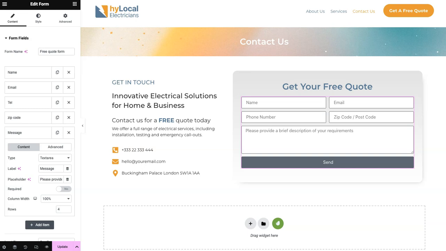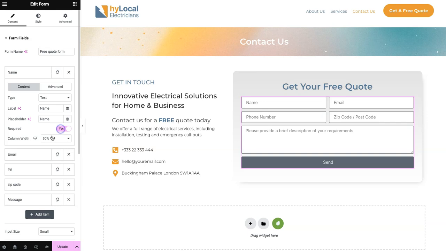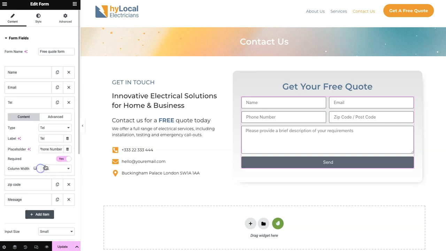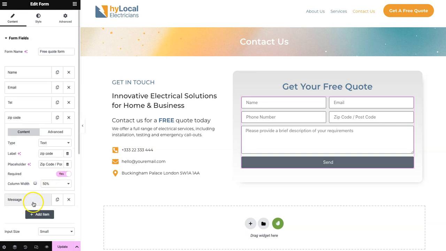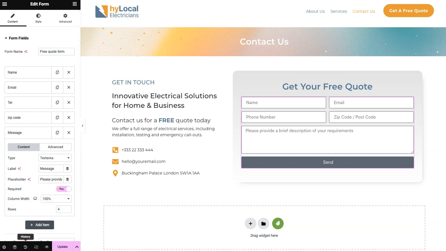We want to make sure that all of these fields are required. You don't have to have all of your fields required, but in this case, I do believe it's important to have these required, because if you were to submit this form and you do not have a description, how can the company help you? So in this case, I'm going to make sure that all of these fields are required. So we can just select this here where it says required, yes. Name should be yes, email yes, telephone number yes, zip code yes. Yep, so everything there is a required field.